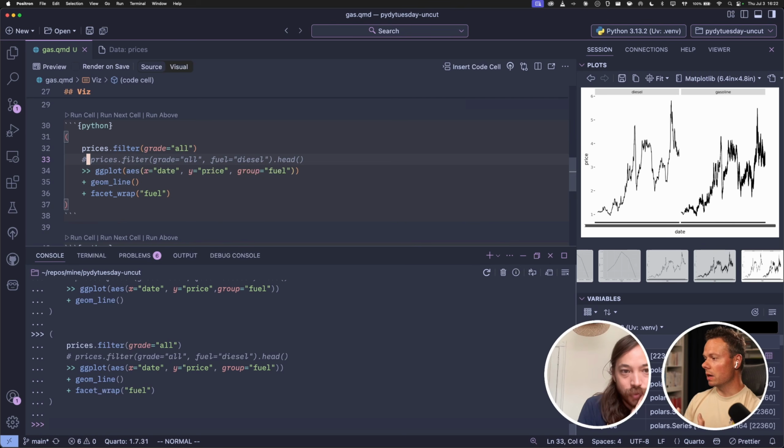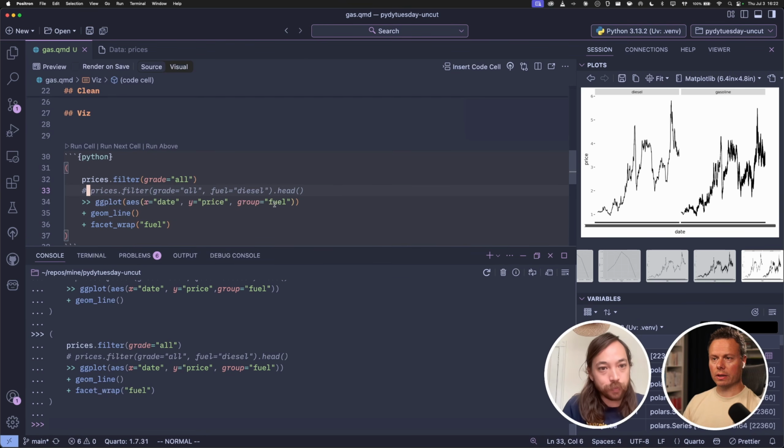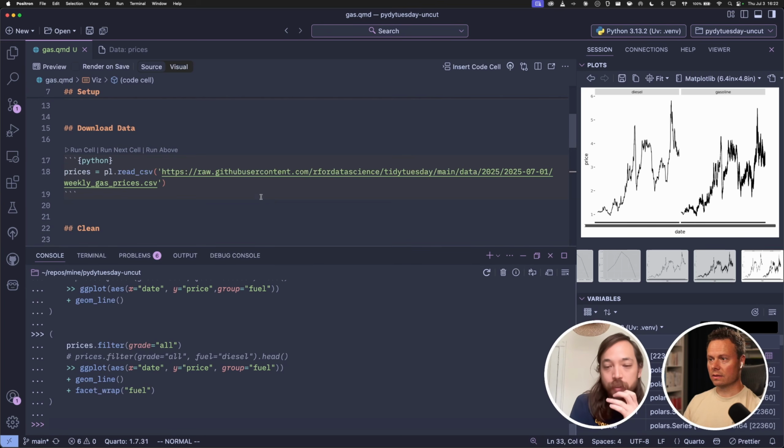Okay, so we have a basic plot. How about we go back to the data loading and change those NA values like you suggested earlier, and also maybe we can convert the date to an actual date type.